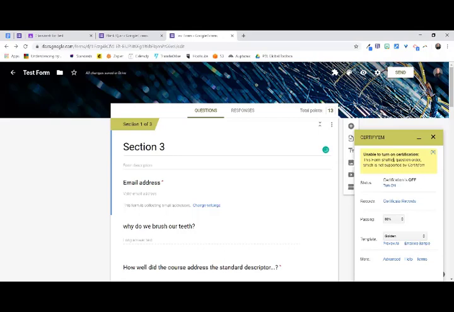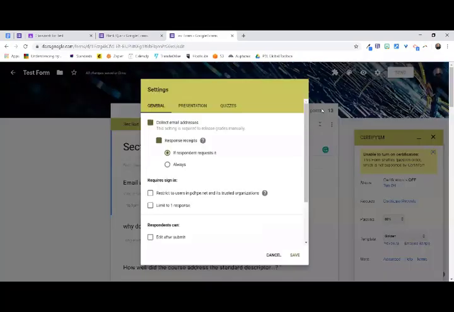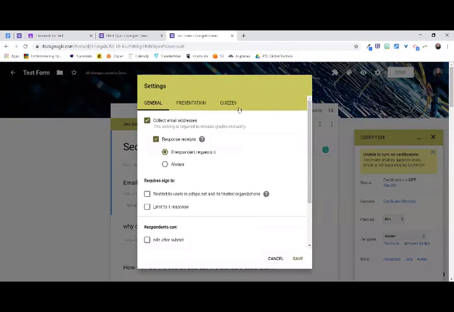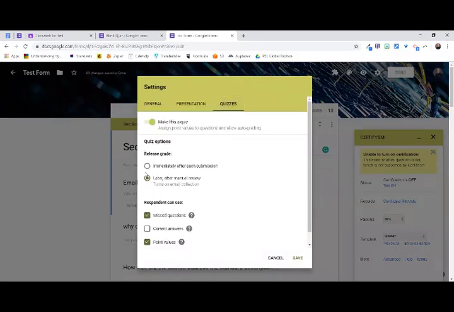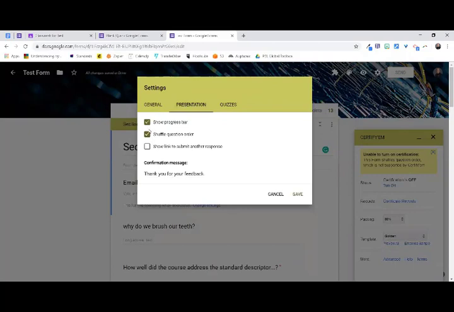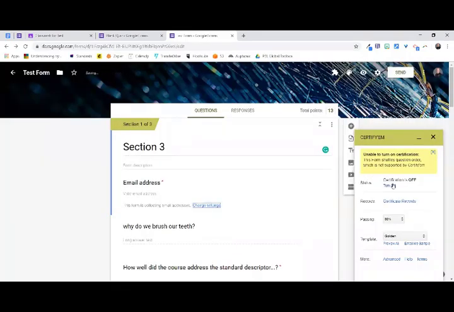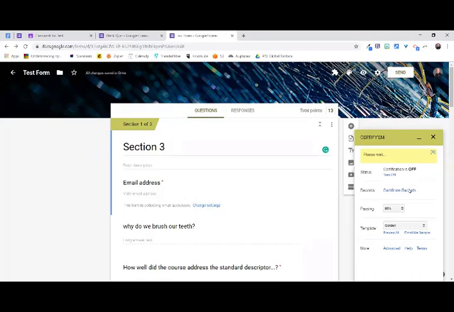Okay, so unable to turn on because the form shuffles question order. So if I want to use it, I have to turn off that setting. So I can go to settings and let's go to quizzes. I do not want that presentation. Let's just untick those and turn it on so I can show you what it does.